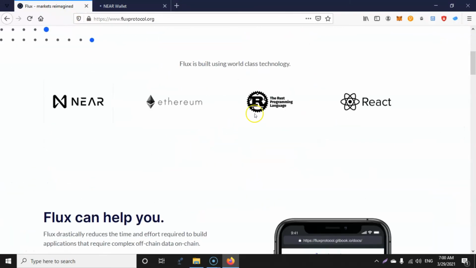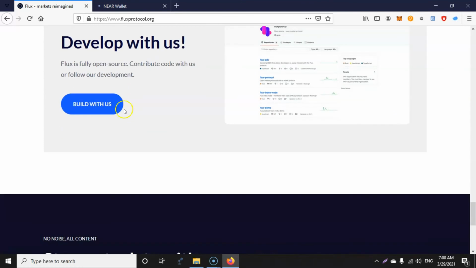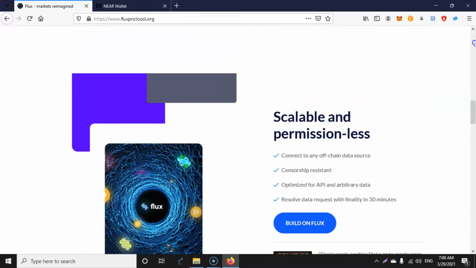And then you can chat to the team. If you have any questions on Telegram, you can build with the team by clicking build, and then there are plenty of things to explore. Thank you.